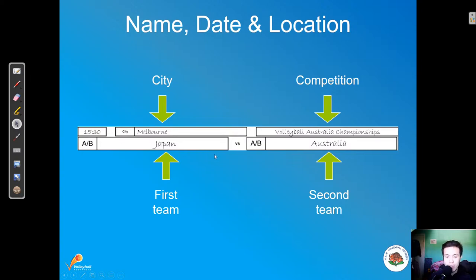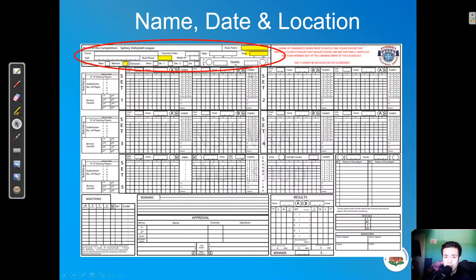However, in SVL, the score sheet doesn't look exactly like this. Rather than having A, B options written down and you circling it, you have to fill in this circle here. The team names will be printed, date will be printed, time, duty team will be printed. Check that you're the duty team doing the score sheet, just so that you don't accidentally do someone else's duty. Gender, division, pool, court, hall, country code, match number, all of those are here, as well as the name of the competition.